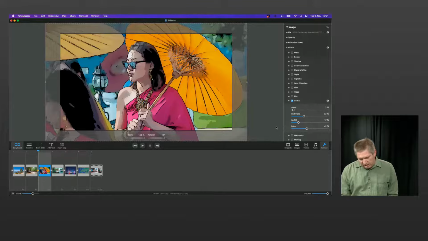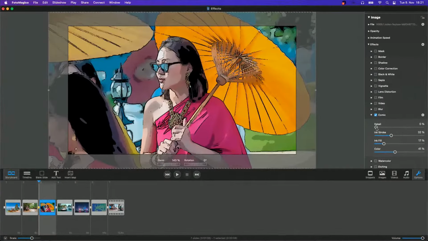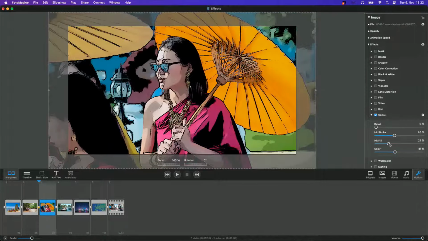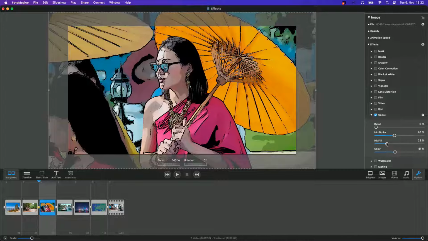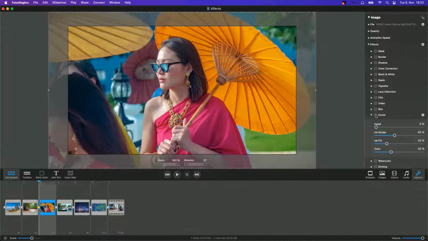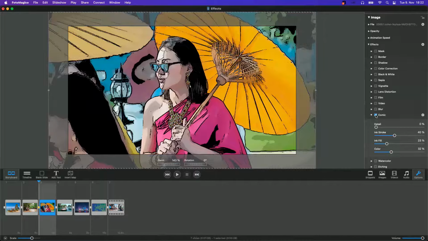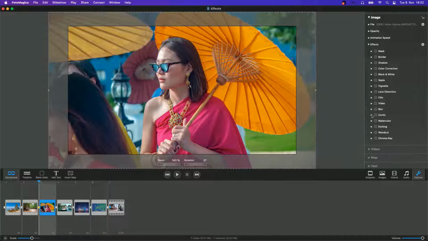So I will enable the comic effect, and depending on the image, you may have to fiddle a little bit with the parameters. Like in this case, let's just reduce the detail a little bit. We will increase the ink stroke a little bit, just a little bit of ink fill, and reduce the color a little bit. And let's turn it off and on again so you can see the difference. Very nice, very cool. Effects like that you can apply to images or to videos.